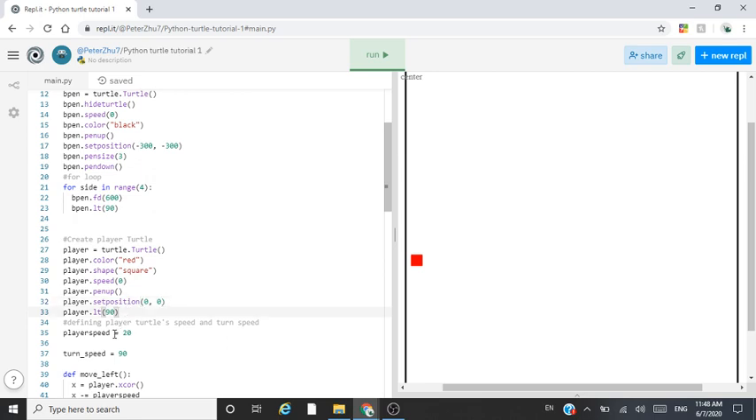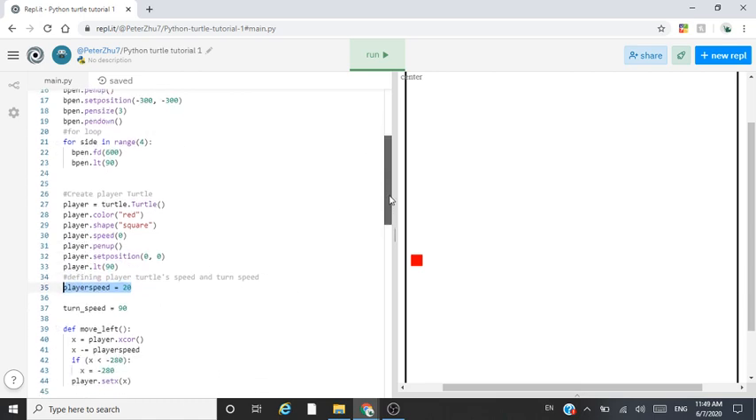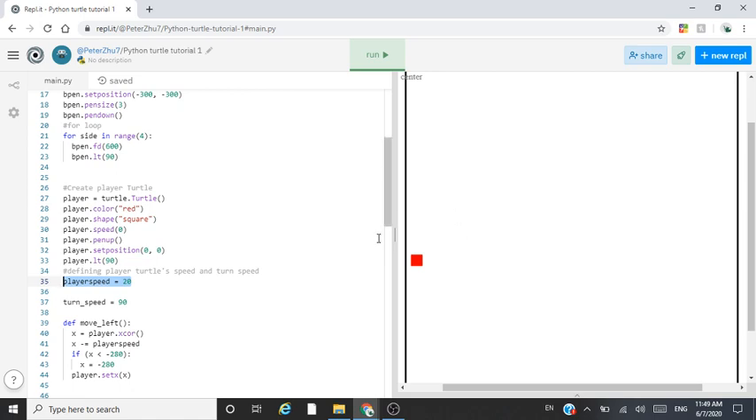And then you're defining some variables for the player. This will be important later. So player speed equals 20 and the turtle speed equals 90. Those are important. Okay. Now we're defining how the player moves. So, define move left. x equals player.xcor, that's the player's x coordinate. x minus equals player speed. So the x coordinate is minus the player speed, which is 20. So whenever I move left, the x coordinate goes minus 20. So it goes to the left.